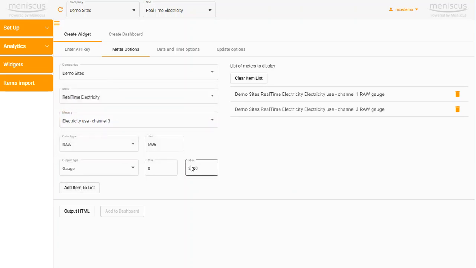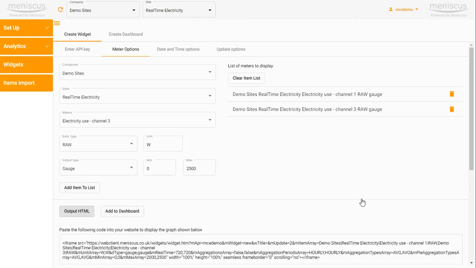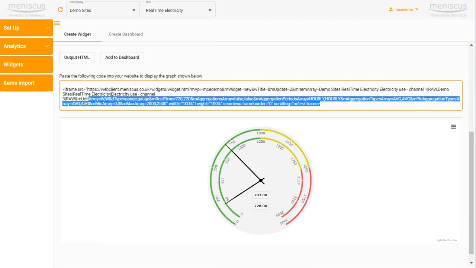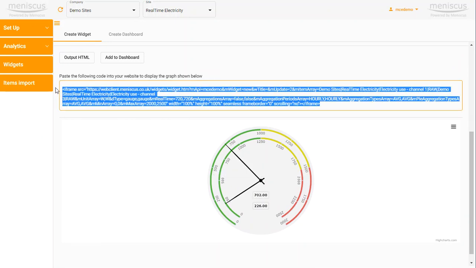Add that. I've just changed the units to watts, and this has a slightly higher power sometimes. So sorry, I'm going to just take that one off and add it back again, otherwise that would have been wrong. And then those are the two items I want, and then I output the HTML, and that's my gauge. So this is channel 1, and that's channel 2, channel 3.